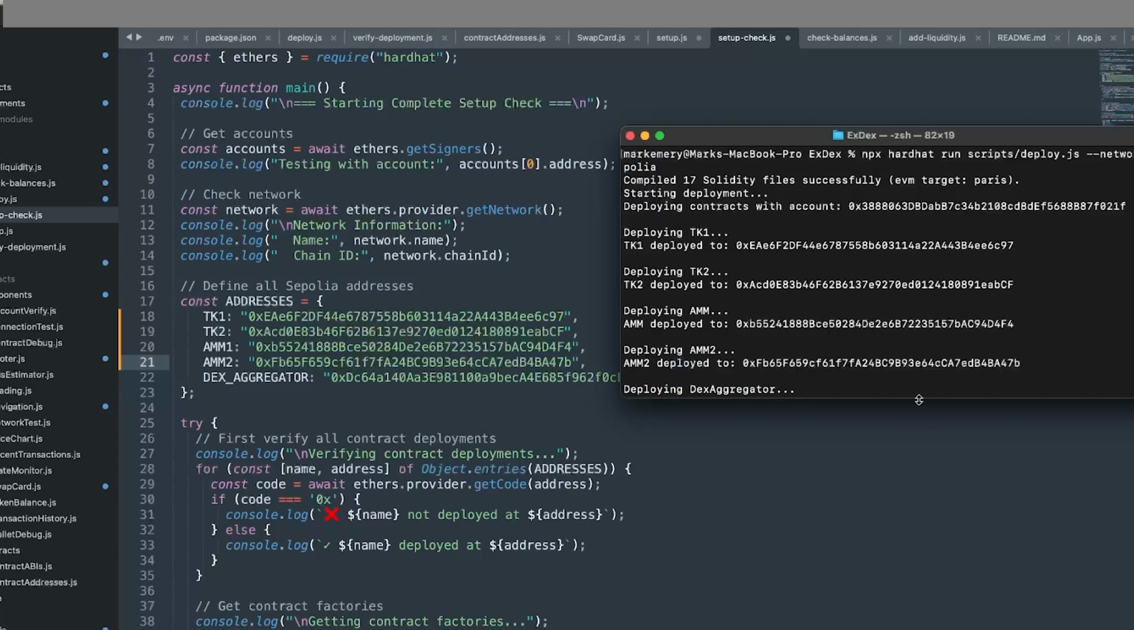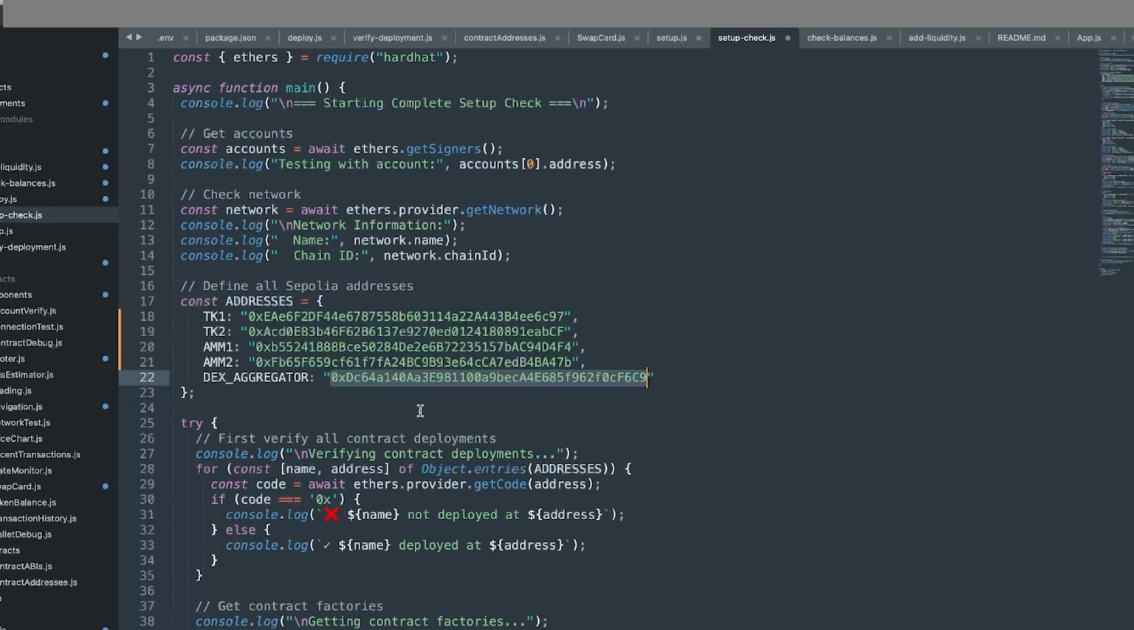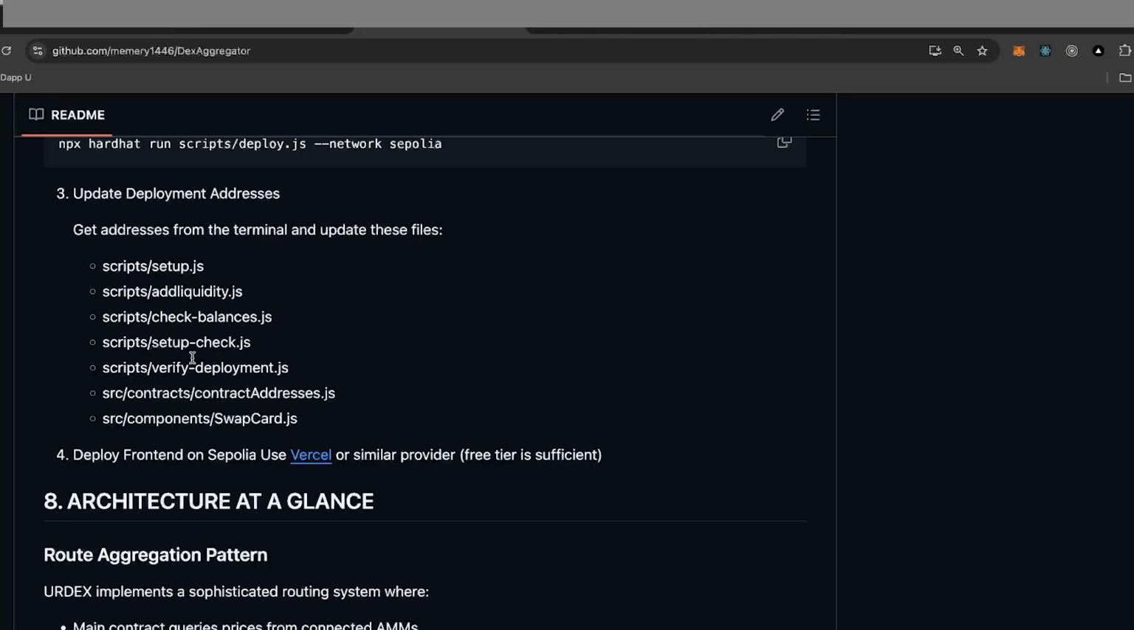And then we're going to go get that DEX aggregator address. See right there, deploying DEX aggregator. Couple clicks, copy that. Paste, save, okay? So we've done the setup check. Now we are headed to verify deployment.